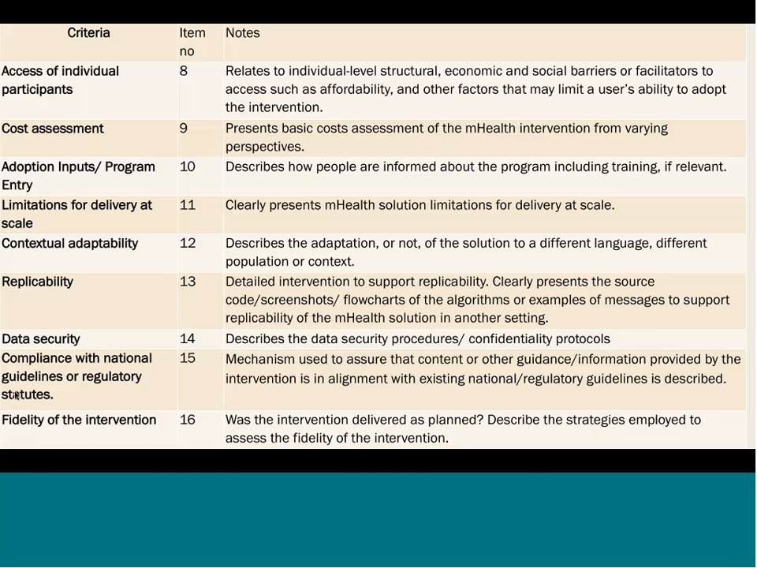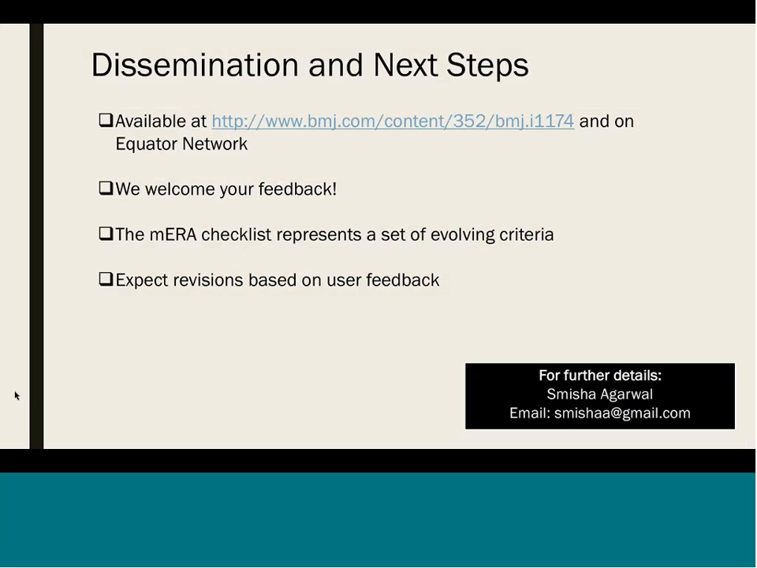And the final item is whether the intervention was delivered as planned, the fidelity of the intervention. So this is really thinking about whether the mHealth program's adherence to the intended original deployment plan was assessed, and if it was assessed, what the results of that assessment were. So that is the list of all the 16 items.